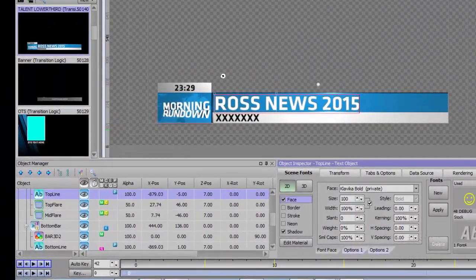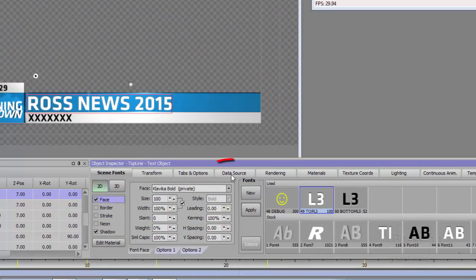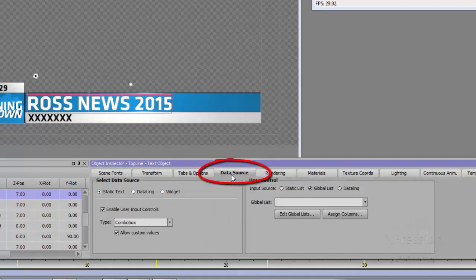It has two text fields in here where it says Ross News 2015, that would be where the name goes, and where the X's go would be where their bottom line, their drop line, their job title would appear. Well, in this template I have two text objects, top line and bottom line. I'm going to come over on top line and choose from the object inspector data source.